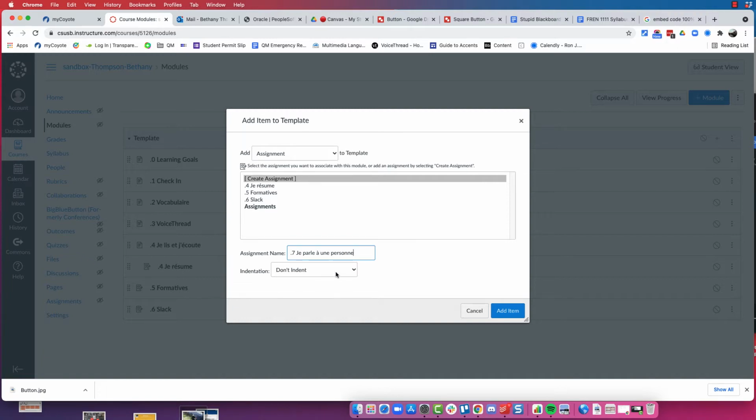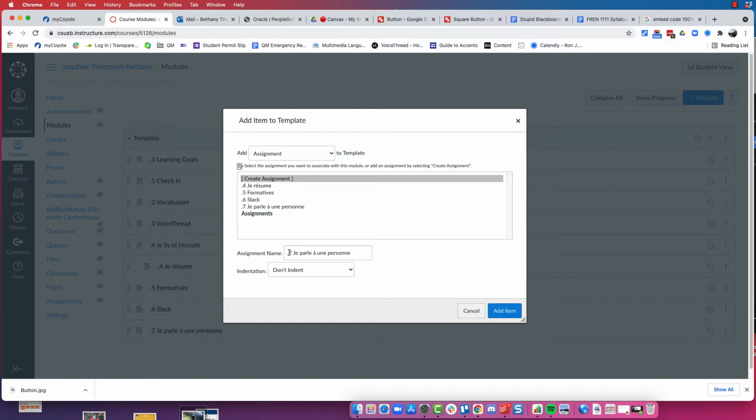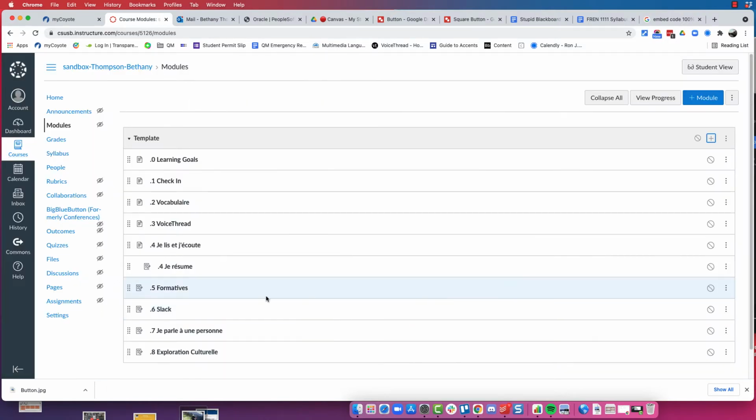And I'm not going to indent that either because I don't need to. So I'm going to go ahead and add that. And then, you know what? I'm going to add the next one even though it doesn't come in till later. So I'm going to go ahead and put 0.8. And this one is exploration. All right, add item. Okay.